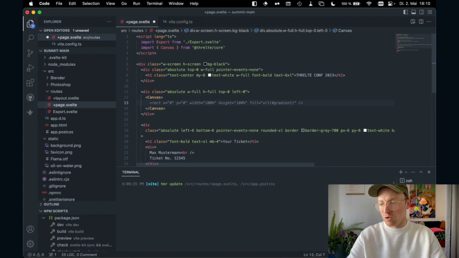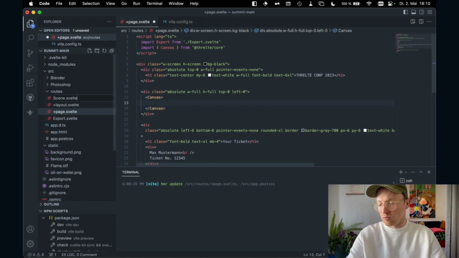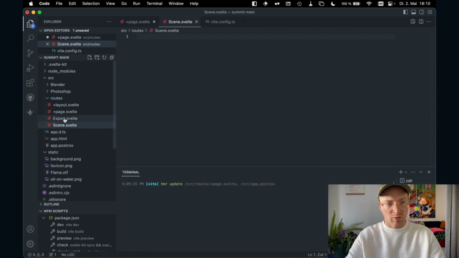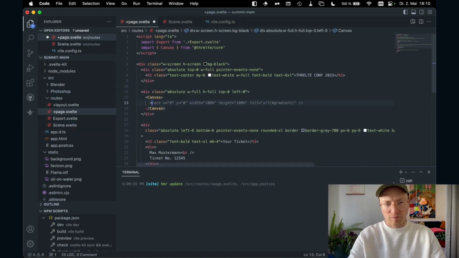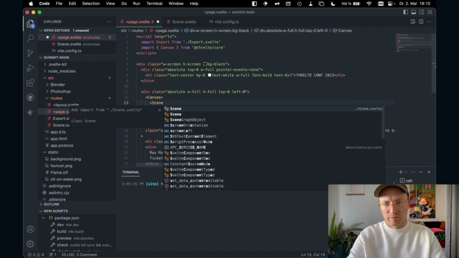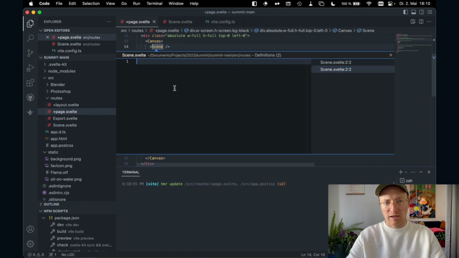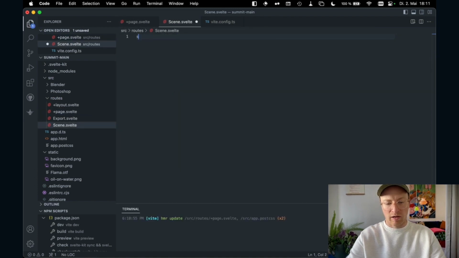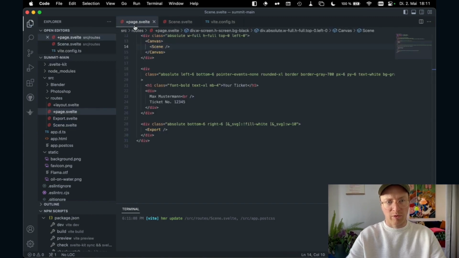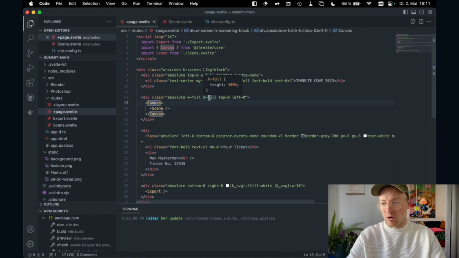The easiest way to make sure that we are always acting in the context of this component is to create a new Svelte component, which I always call Scene, or most of the times I call it Scene. And we'll just put it here. So as long as we are in this Scene component, we are acting in the context of our Threlte app. Now the canvas component automatically resizes to fit the parent element, in this case, the div that spans our whole viewport.